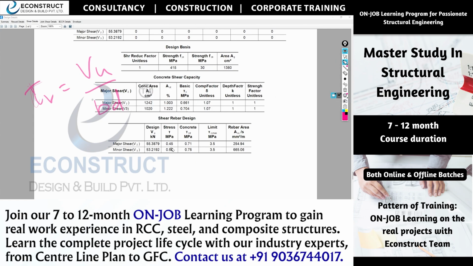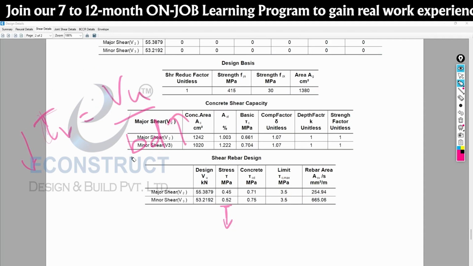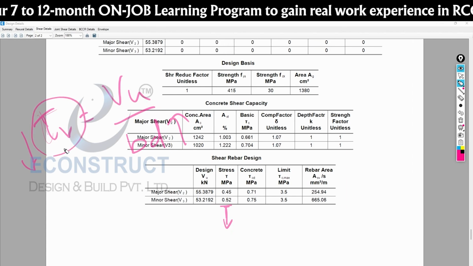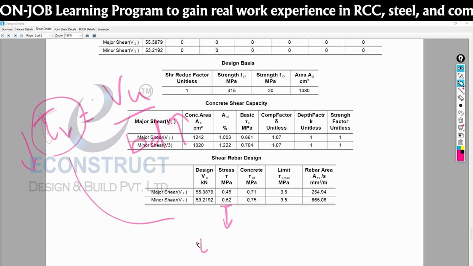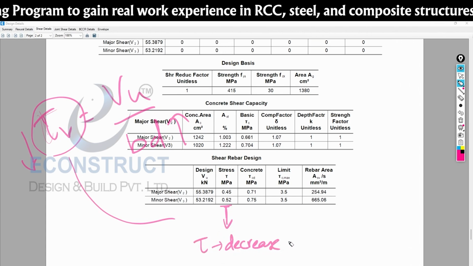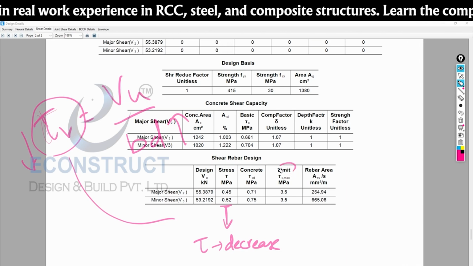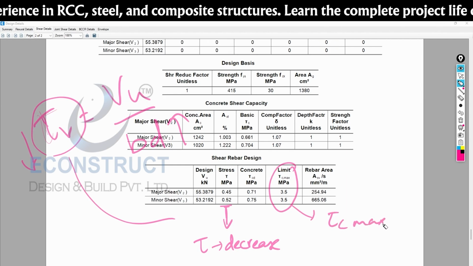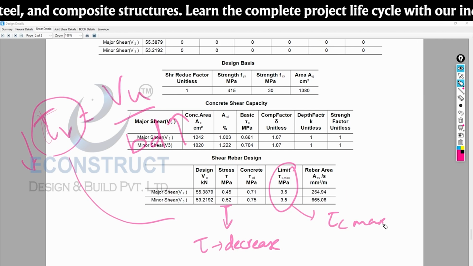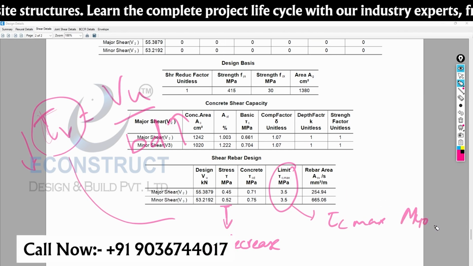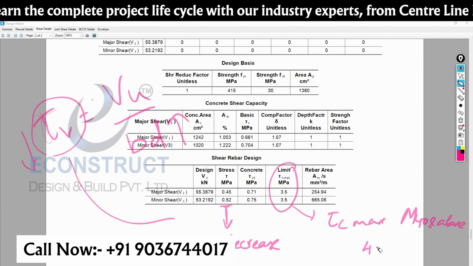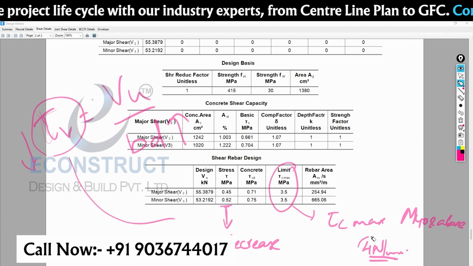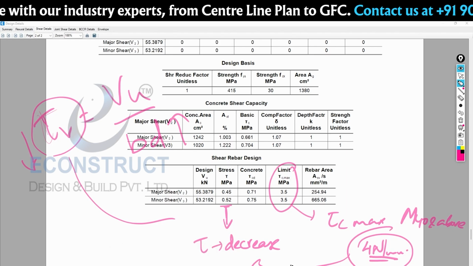Okay, so in this, first thing you are having two options. One is you can decrease this stress, tau v. If you want to decrease tau v, then you need to increase either breadth or depth. If you increase breadth or depth, then automatically this tau v will decrease. So that is one option. Then what is the next thing? You can increase tau c max. How? By increasing the grade of concrete. That also you can do up to a certain limit only. For M40 and above, the maximum tau c max is 4 only. So you cannot go more than 4. In that case, what you will do? You need to increase your breadth and depth only. Is it clear?